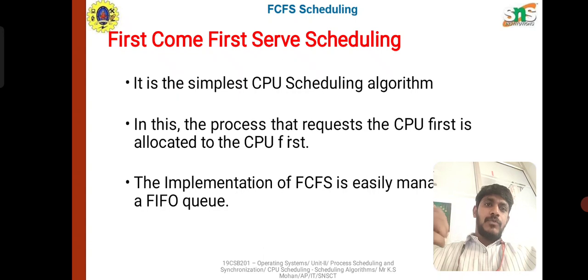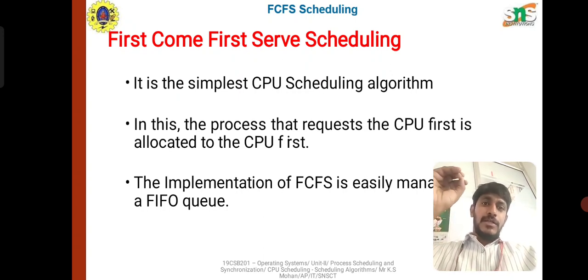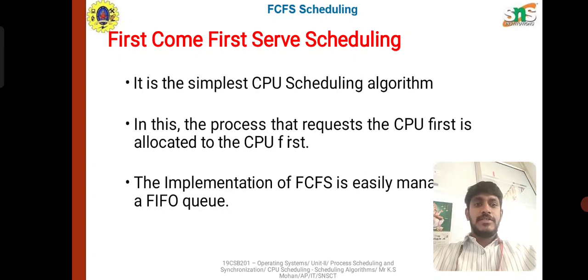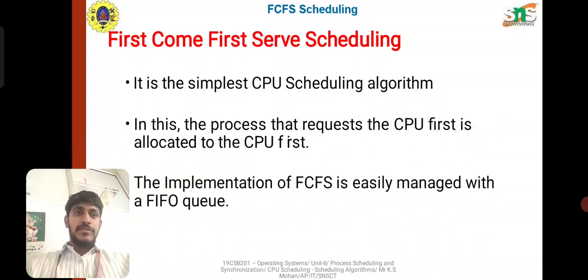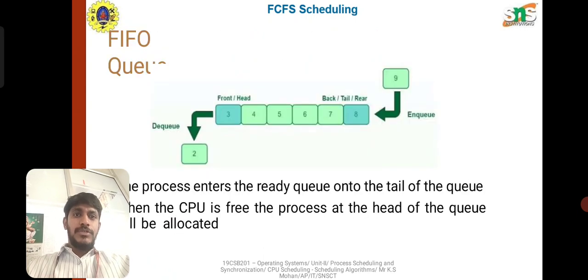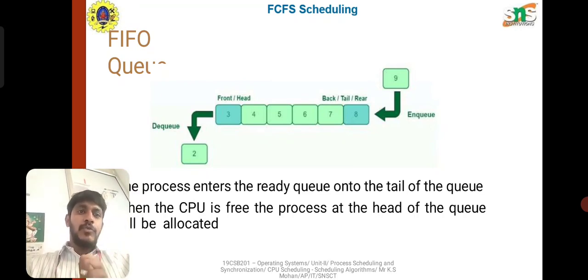There are plenty of processes in the queue. The first process requesting the CPU will be allocated the CPU first. The implementation of FCFS is easily managed with the FIFO. So first come first serve scheduling plays an important role here. Let's start with an example. There are processes numbered 3, 4, 5, 6, 7, 8. P1 will be 3, P2 will be 4, P4 will be 5, P5 will be 6, 7, 8.